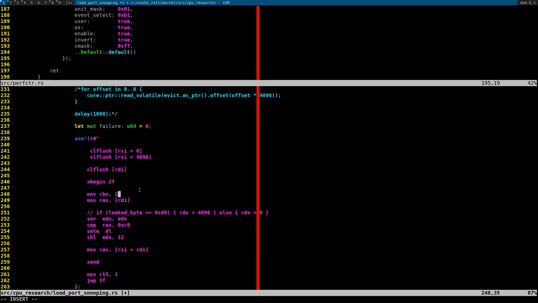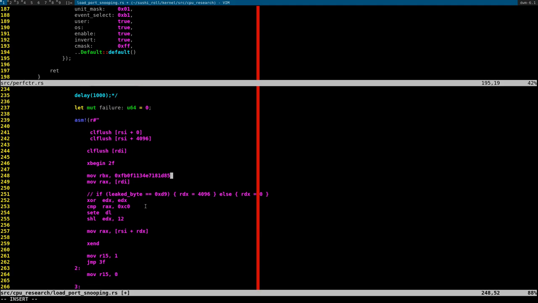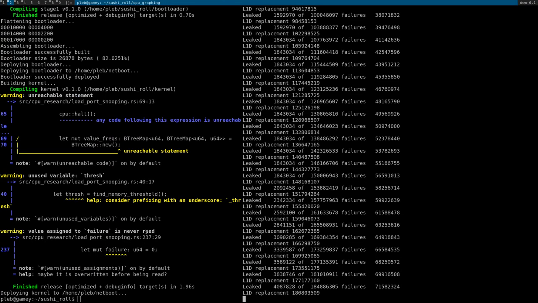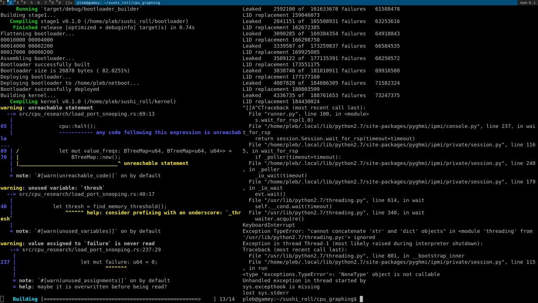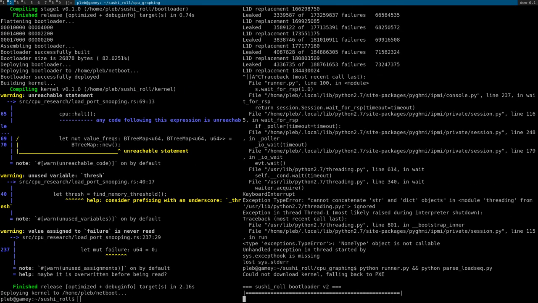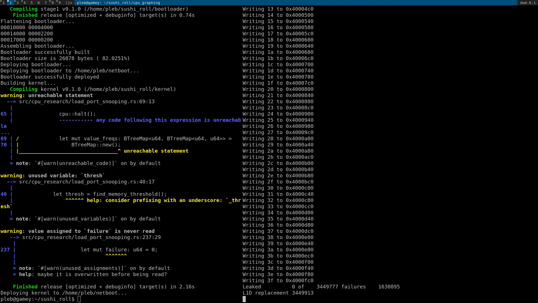Move RBX, secret. Compare RAX with RBX. So we're going to look for a perfect comparison with that secret. We're going to load that secret in RBX, perform the leak, and then see if the leaked whole quad word matches this value. If it does, then we're going to mark this. So now we have a much more unique value that we're looking for, rather than the CO, because there's a chance that there's some noise and we see that.